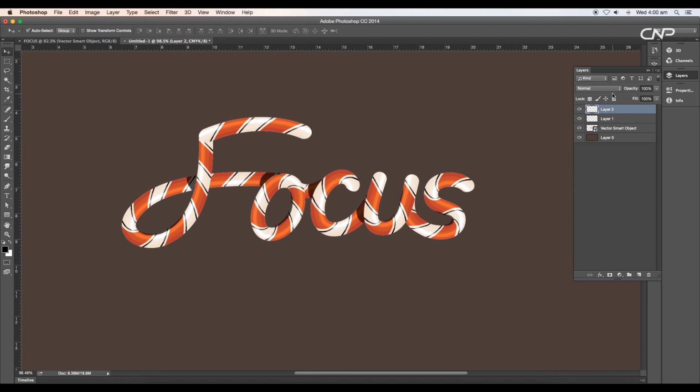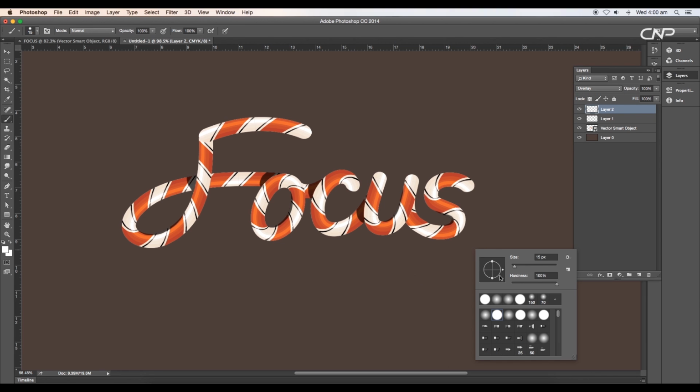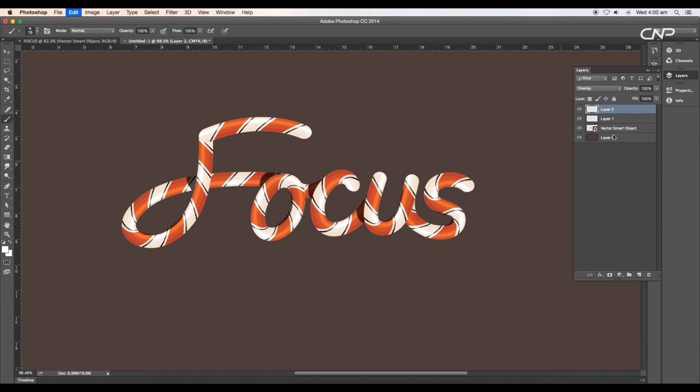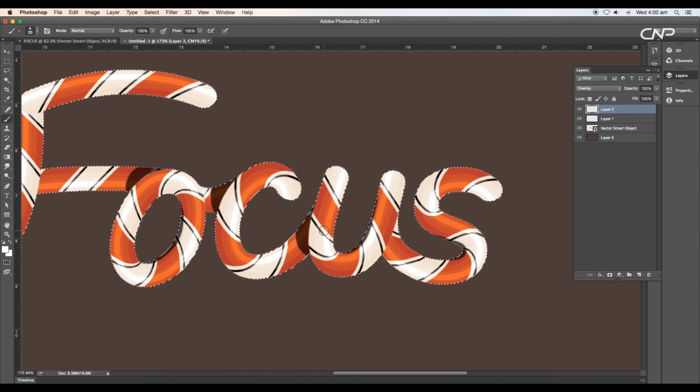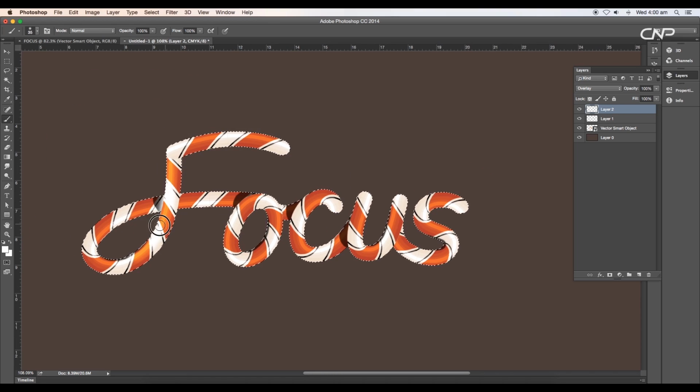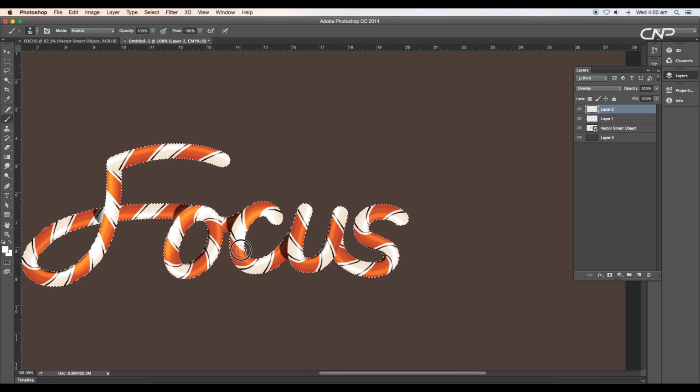Next, add another new layer and change the mode to overlay. Choose white color and change the brush stroke to soft brush. Now, with the Command or Control pressed, click on the thumbnail of the smart object to get the selection area. Then, using the soft brush tool, start drawing over the areas where you want to give highlights.